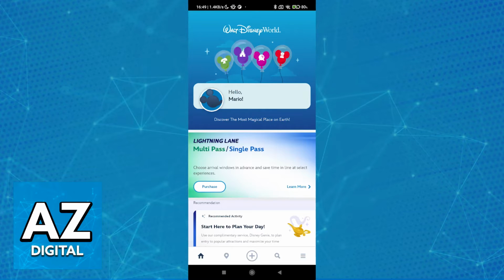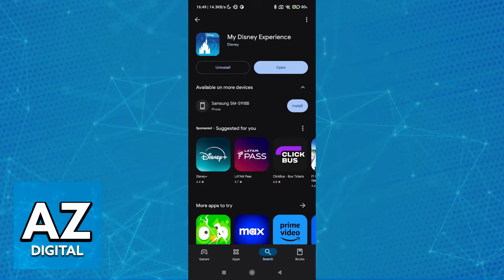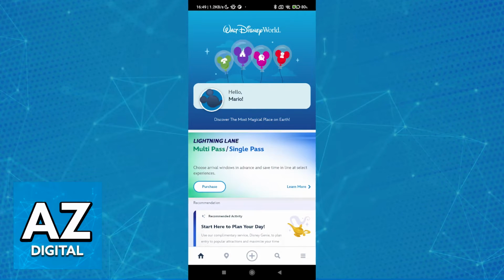To do this, you will need to use the latest version of the My Disney Experience mobile app. So open the Play Store and look for My Disney Experience. When you download this application, you will be able to create an account and sign in digitally. It's very important that you use this application because the only option to reassign your tickets to someone else is going to be available here.